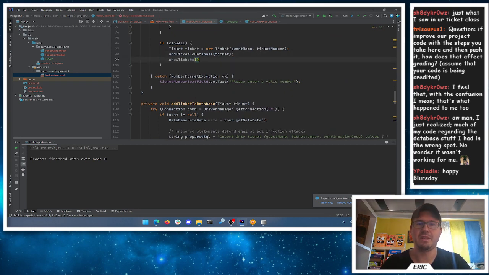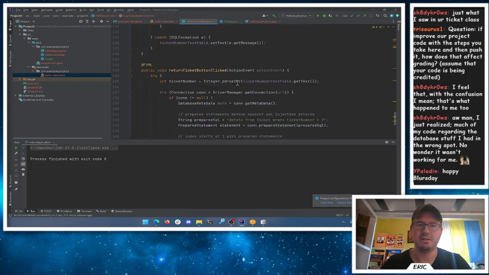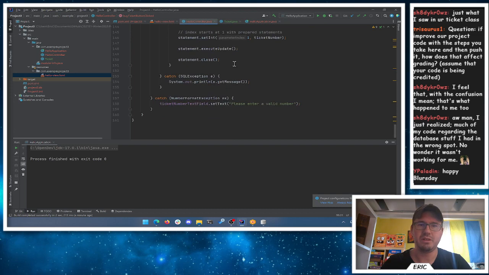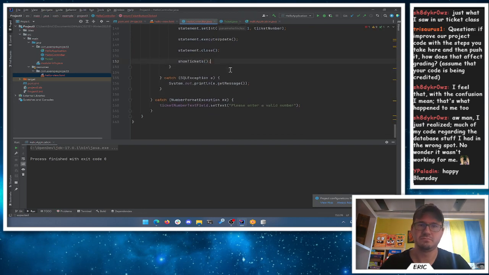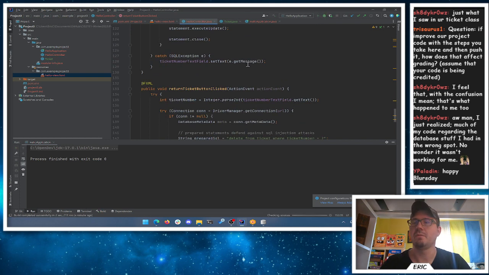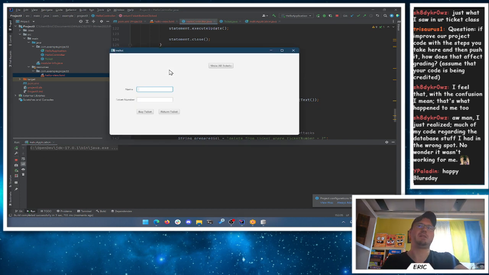So we'll add the database and then we'll show all tickets. And then we'll return a ticket, and then we'll show all tickets, making sure they update here. We're having some fun with SQLite and Java.